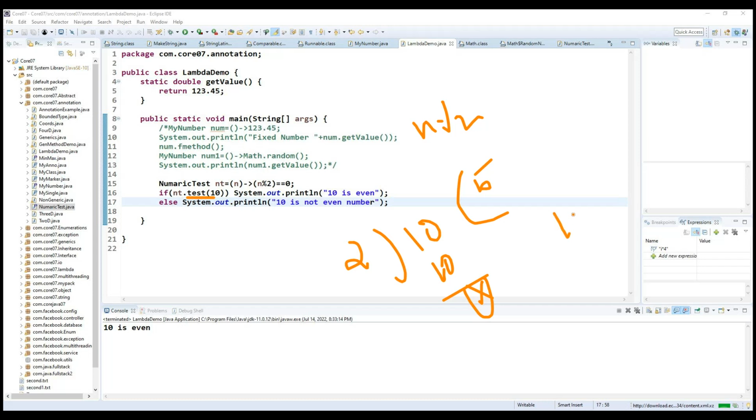Whenever we are passing the particular value, now this will work internally as 10 modulo of 2. What is the 10 modulo of 2 we are getting? 0. So 0 equals 0. So now both the values are same.